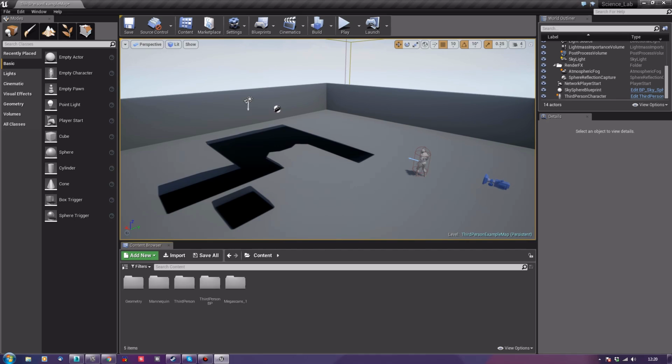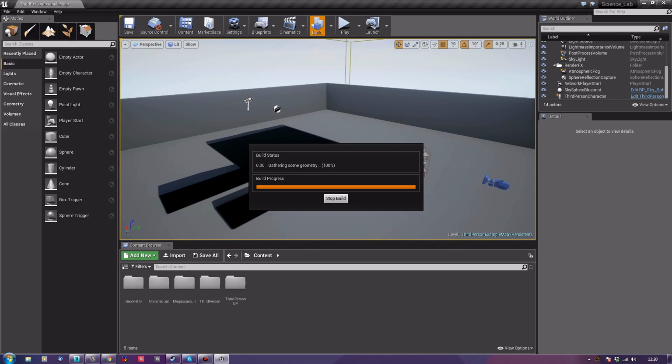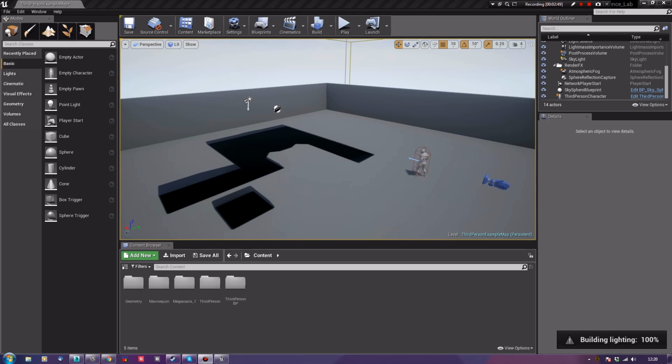I'm going to quickly click build, and just wait for it to finish. There we go. It's encoding the textures, and it's done. Just get rid of the mess.